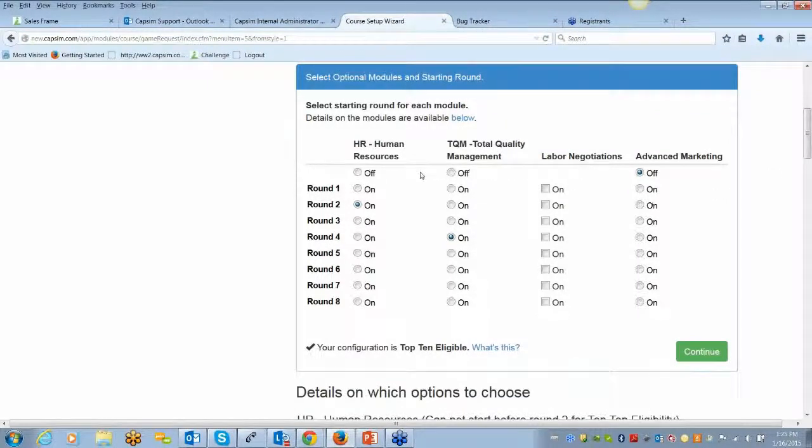These things can definitely help to aid the learning outcomes of your course, depending on if you're teaching a conflict resolution class or a strategic marketing class. Some of these things might be turned on or off depending on what you're teaching. So I'm pretty satisfied with just the default HR in 2, TQM in 4, because it's also consistent with the balanced scorecard, which is used by many instructors for evaluative purposes. I'm just going to go ahead and click continue.